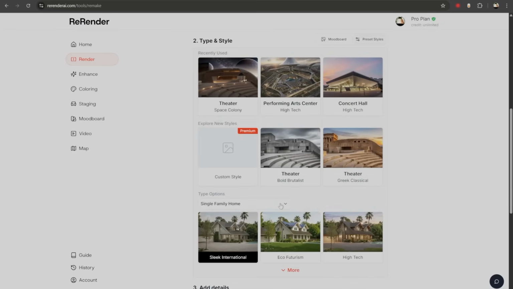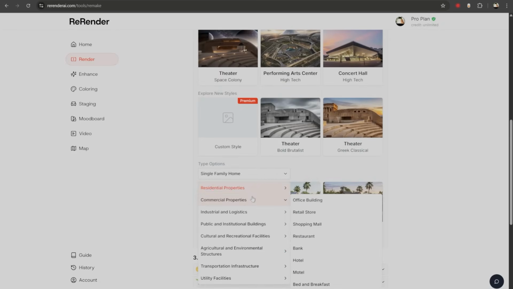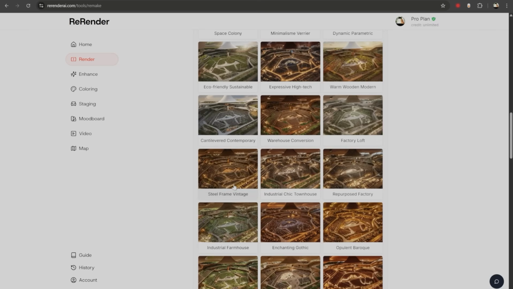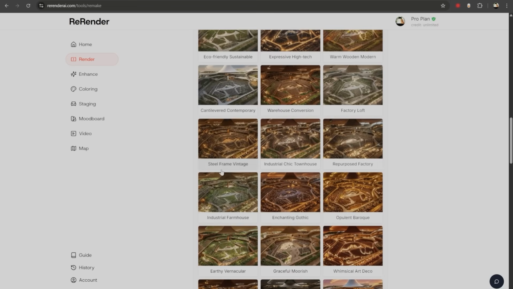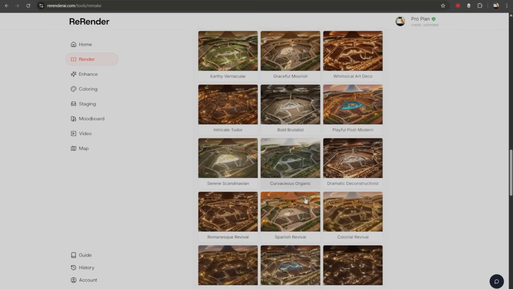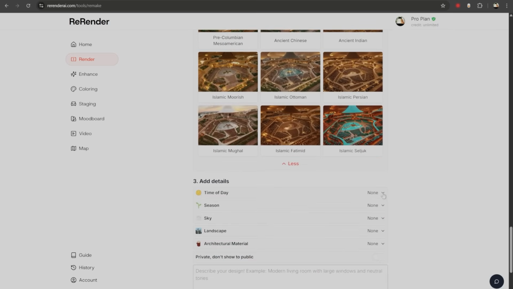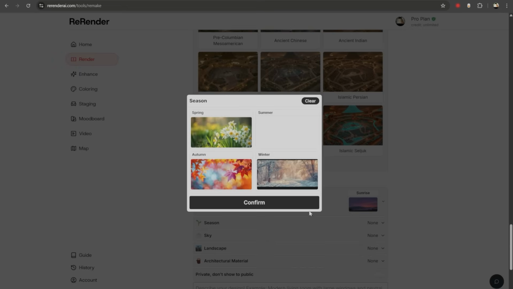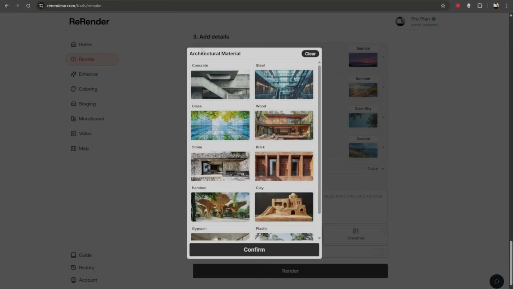Now, let's see the options available with us. First is Type and Style. So from the type options, I will choose a Performing Arts Center. And for the style, I will choose this steel frame vintage. Don't know what that means. Let's try. Then there are some details that you can add, like time of the day, season, the type of sky, landscape, and material.